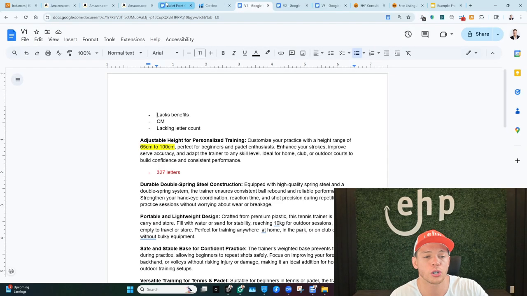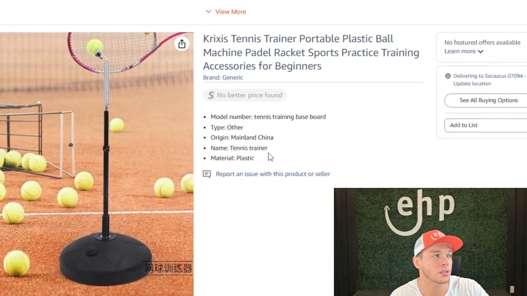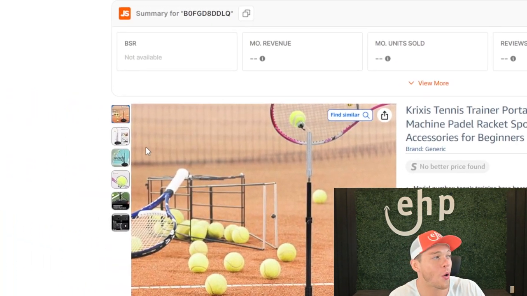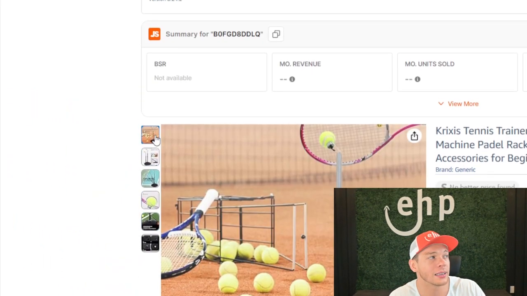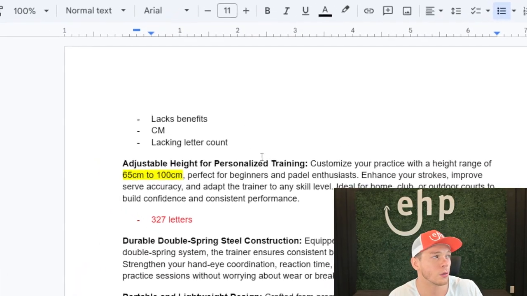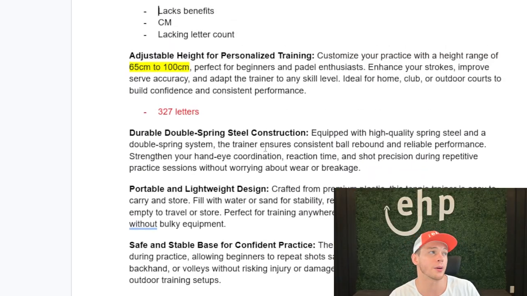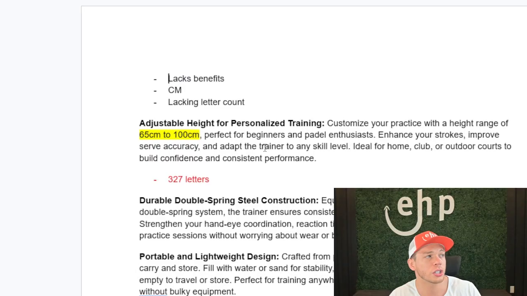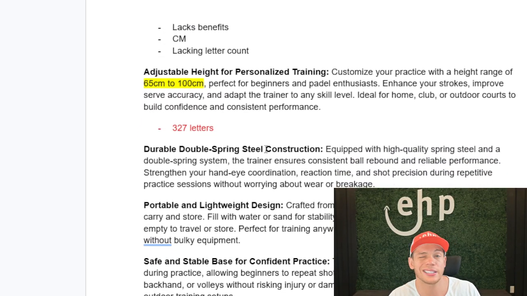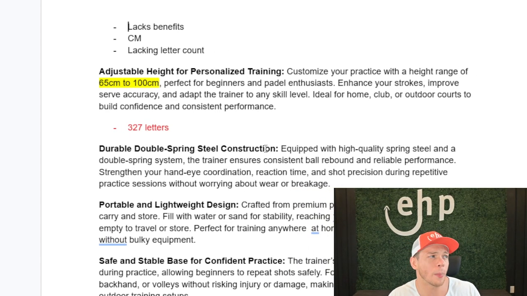And we have version 1. So this is actually the version 1 right here. This is their bullet points. We took everything in their listing that we could find, looked at all of their images, and then we're like, okay, let's make a version. And we made version number 1, and this is it, right? So version number 1, we're looking at it, and it's definitely better, right? So adjustable height for personalized training, durable, double spring steel construction. Again, I got that from one of the photos. That is double spring.